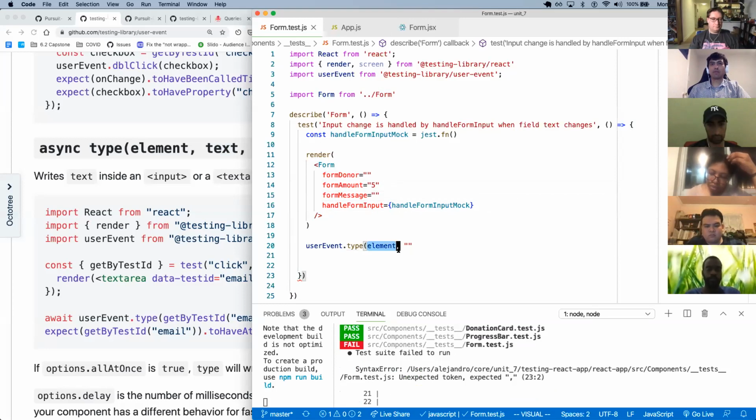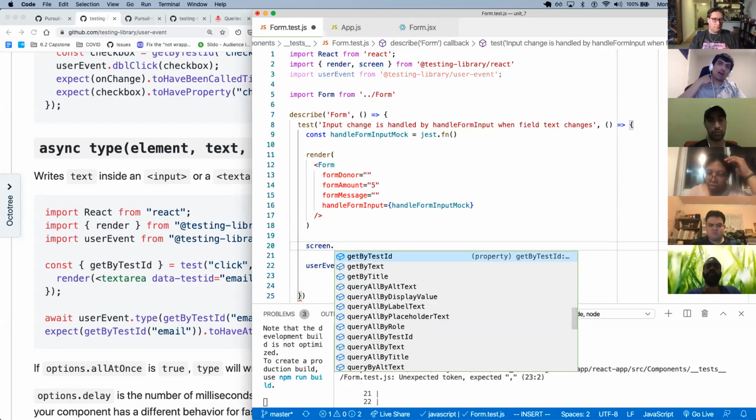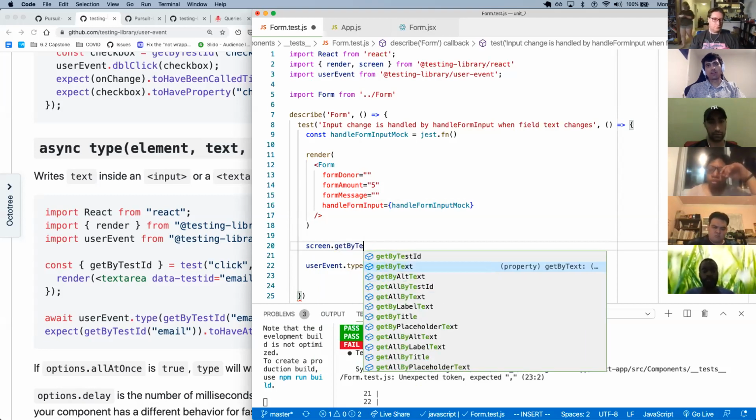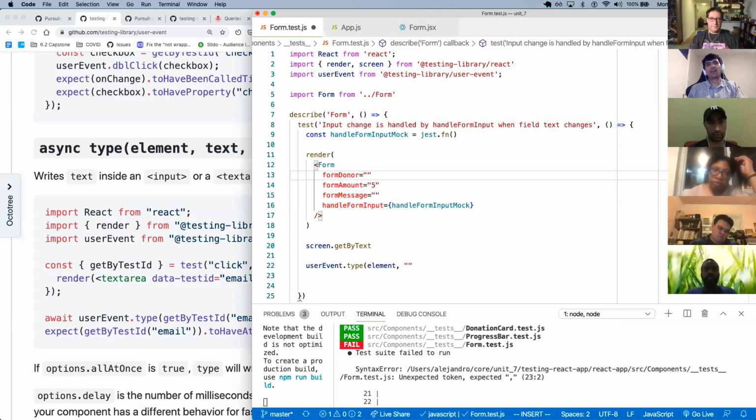But here I need to type in the element, meaning what input box do you want to type into? We will need to get the input box first. The way in which you can get the input box is again with screen. But now we will need to use not getByText, because input boxes don't have text inside. Even if I had something here like that, this would be the value. It wouldn't be the text.